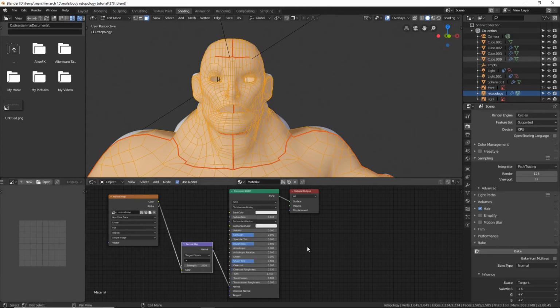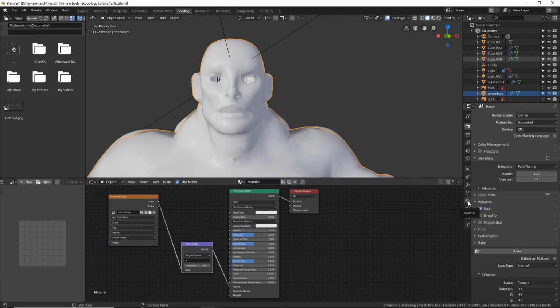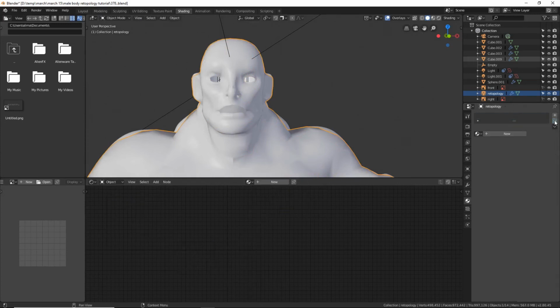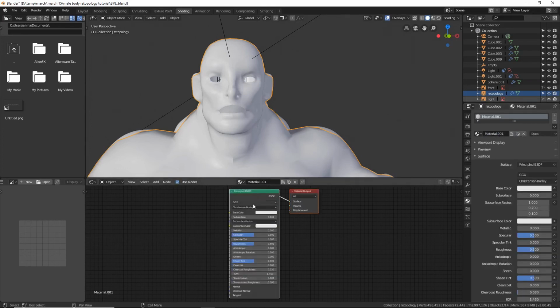Okay, this is set up from the last time. However, I'm going to show you as if you didn't see that from the last time. So what I'm going to do is go to our material button. I'm going to click minus to take away those materials. So with our retopology mesh selected, I'm going to select new. Now when we click new, we have this principled shader node pop up as well as this material output node.